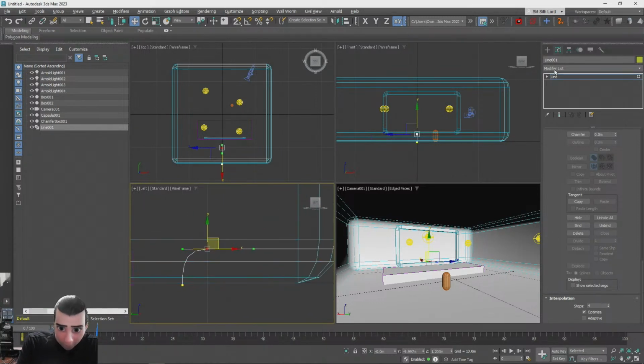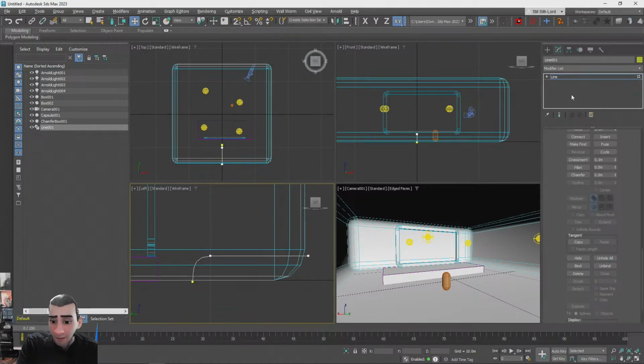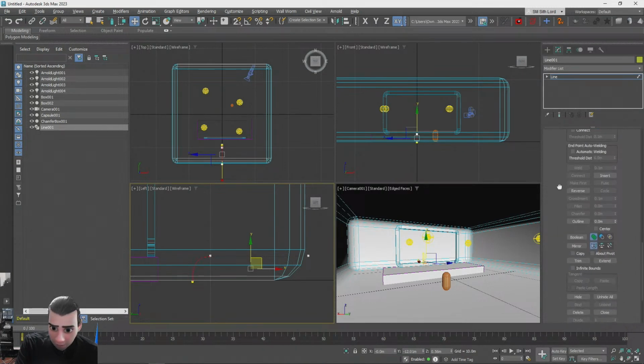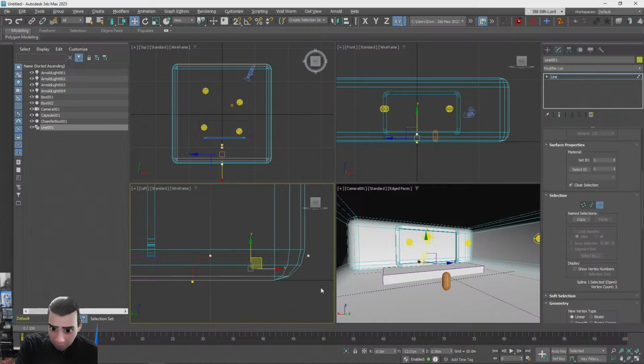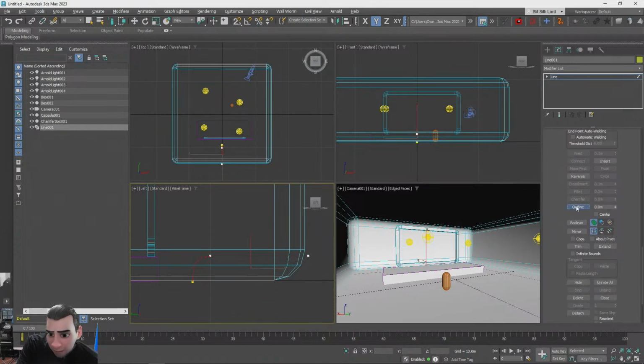Okay, that looks good. Actually, these are points. Okay, good. Now I want to get this line, and we're going to extrude it. No, not yet. Not yet.